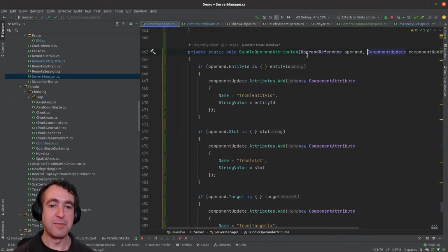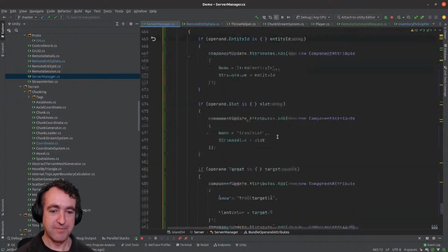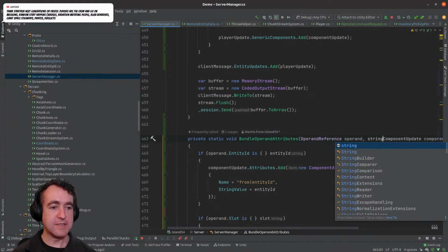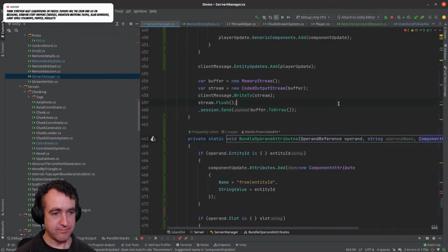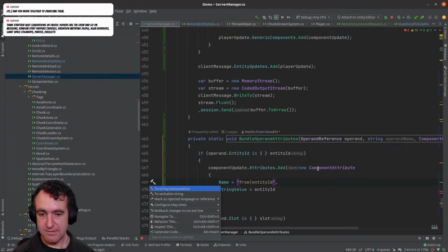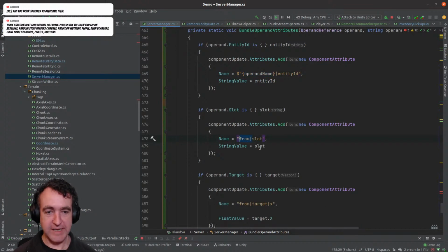So what's happening is I factored out this code that I didn't want to copy and paste, but it's being reused for the from and the to. So this really needs to also have a string operand name. And then in here, I need to make this not from, but operand name. That is kind of nasty. So let's fix that all over the place.